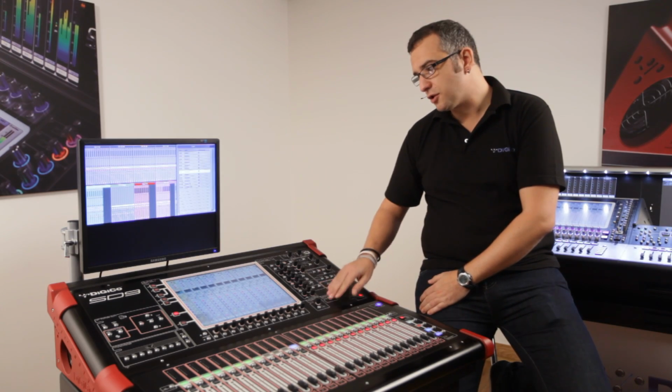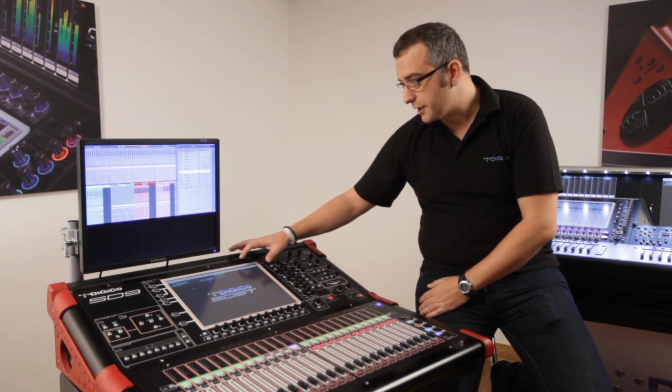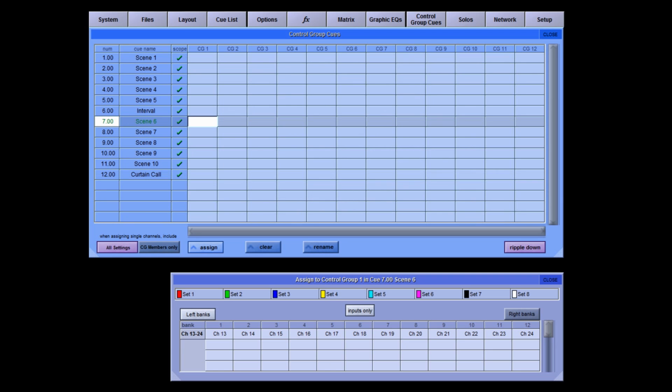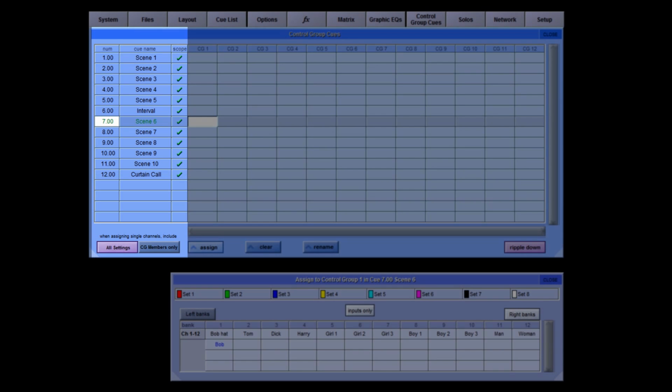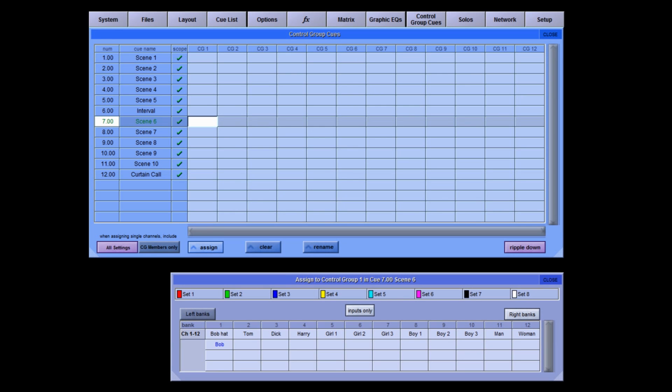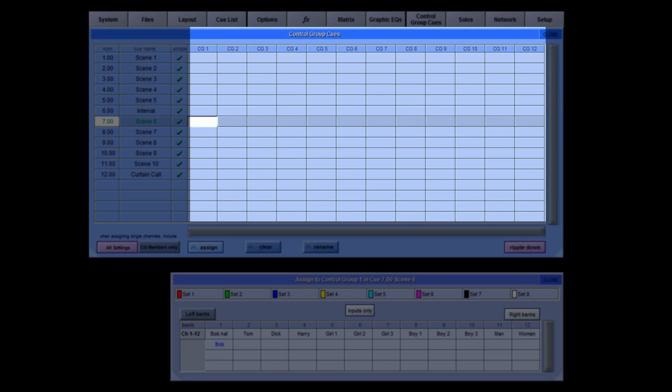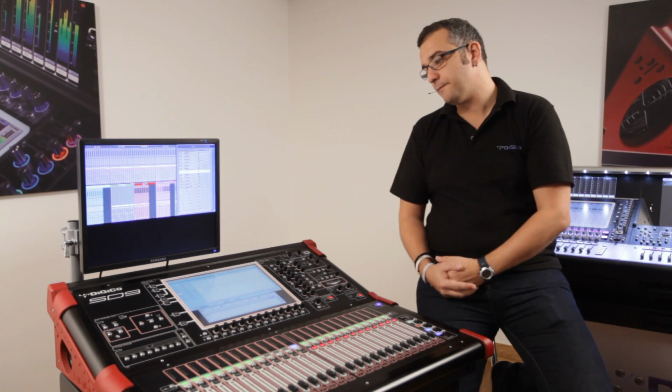On the master screen of the console, I'm going to open up the Control Group Cues panel. Now, down the left-hand side is my list of cues, this could run to hundreds of cues for a large production, and coming across the right, I have cells that represent the membership. So I have a visual map that I don't have to worry about firing each cue and checking the membership. I can see on screen how the membership changes from cue to cue.